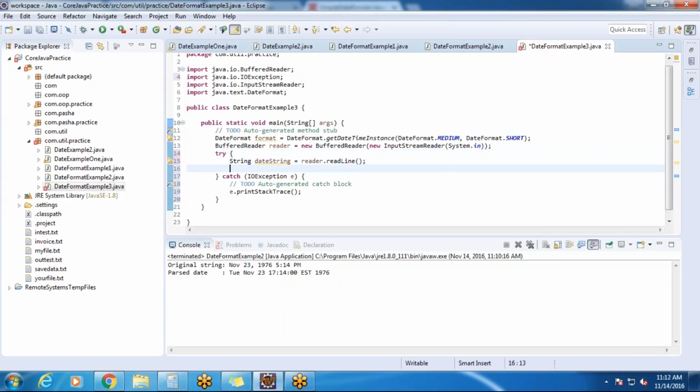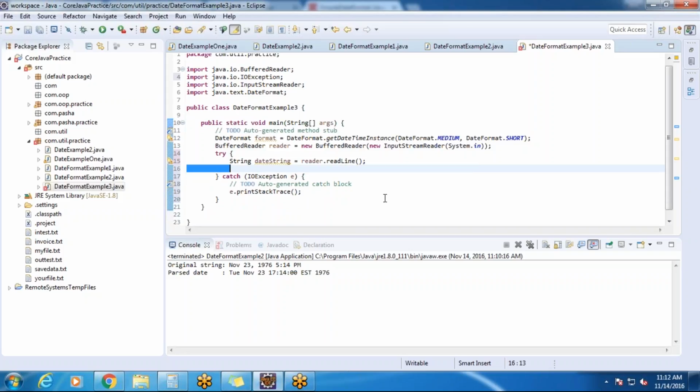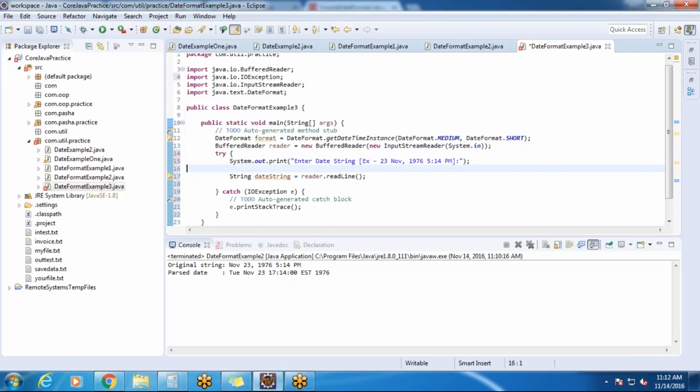So your date format of medium date now. See, it is prompting you to enter some date value, then you are going to read it. Swap those two lines. Before line 15 it should be. Correct. And your medium date format will not be as shown in the example. It should be EX example NOV23.